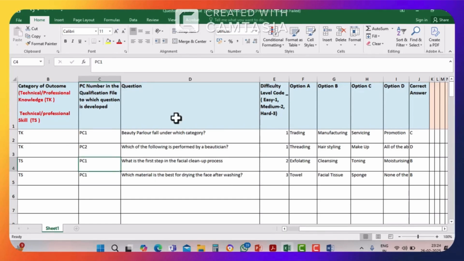So friends, I hope you are now able to frame this multiple choice question and get yourself a part of the RSETI, which is one of the best institutes in promoting rural skill and livelihood.